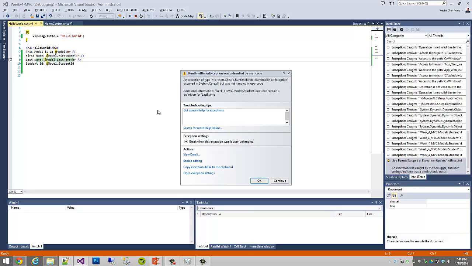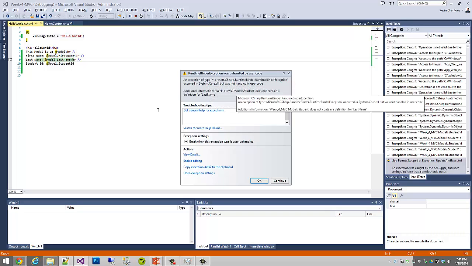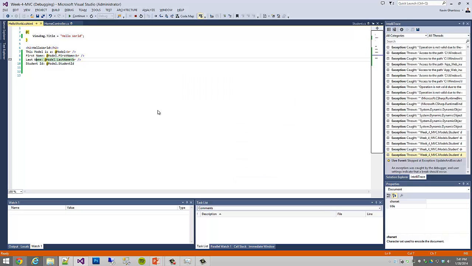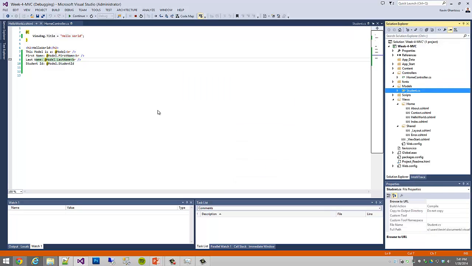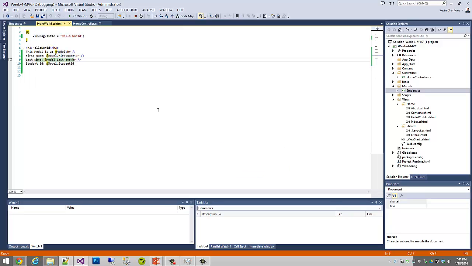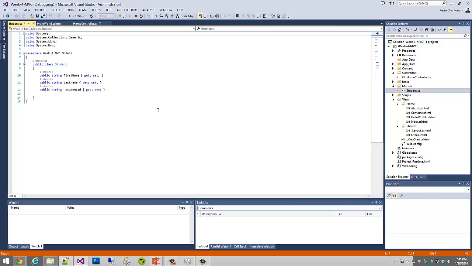Now, what you're seeing here is a runtime binder exception. It's stating that an exception occurred, and the information it's giving us says that student does not contain the definition for LastName. So let's hit OK. Let's jump back to our Solution Explorer and look at our student class. And in fact, we don't have last name with a capital N. I made a typo, and we have last name with a lowercase n.